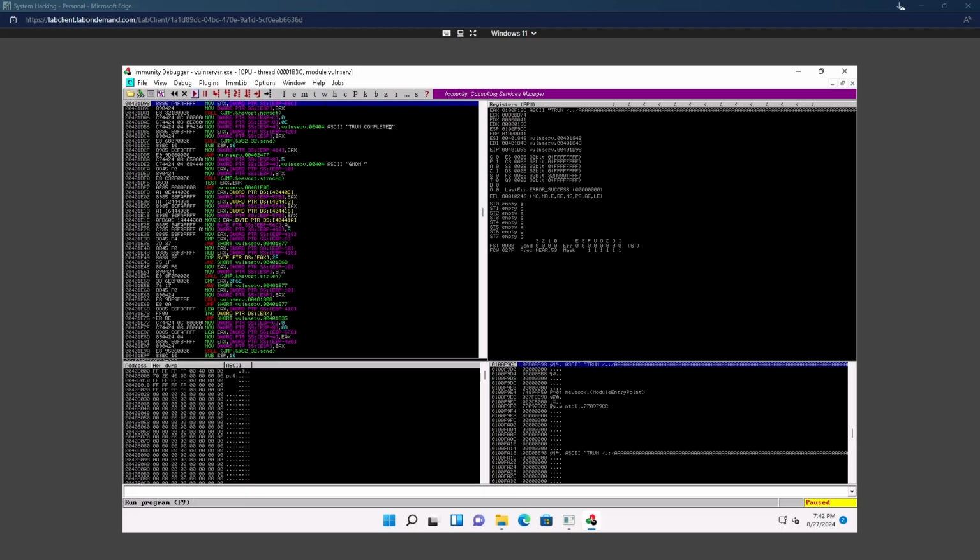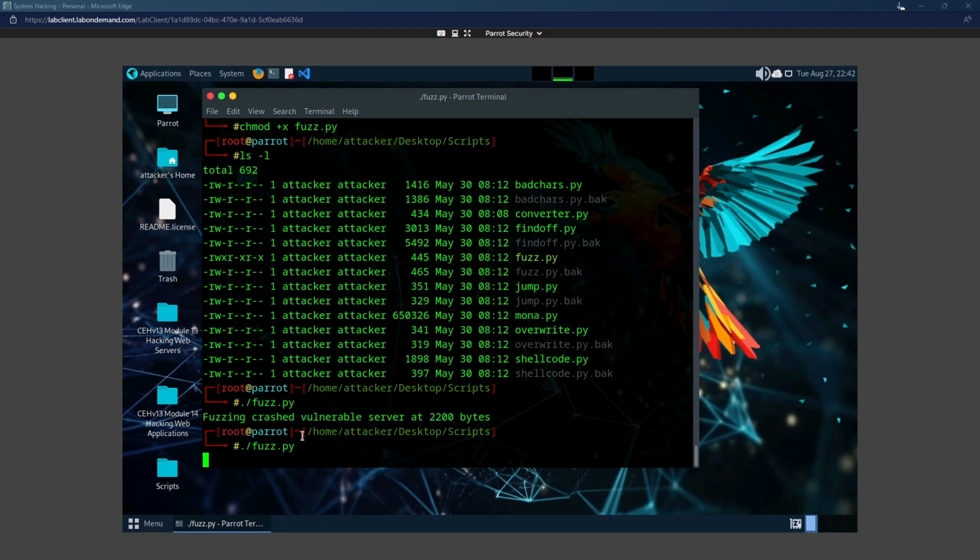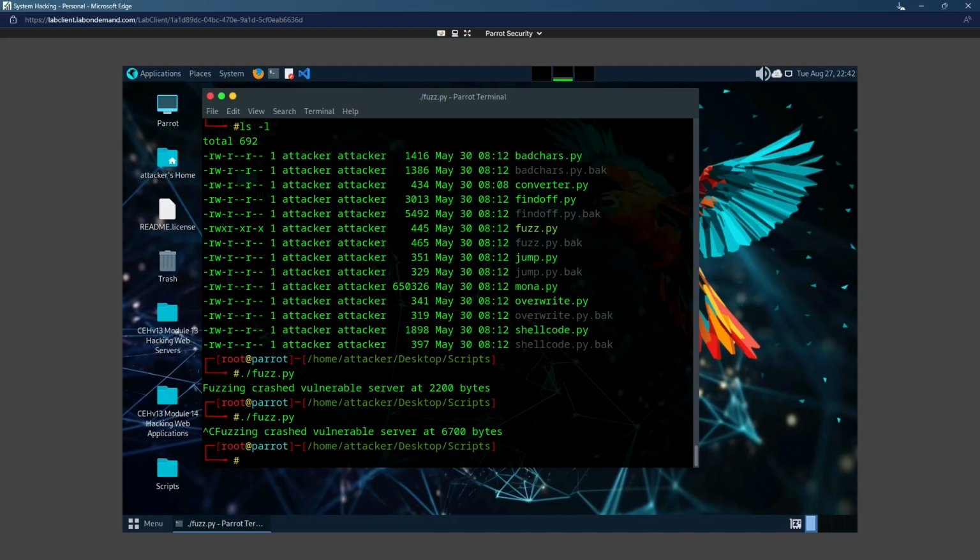That's step 61. In step 62, we go back to Parrot Security, and we can see here we're still fuzzing. We can do a Control C to stop it. And so in step number 63, a message appears saying that the vulnerable server crashed after receiving approximately 10,200 bytes of data. Nope, that is not what happened to me. For me, it was 6,700 bytes of data. And the gray note says the byte size may differ in your environment, which is absolutely true.